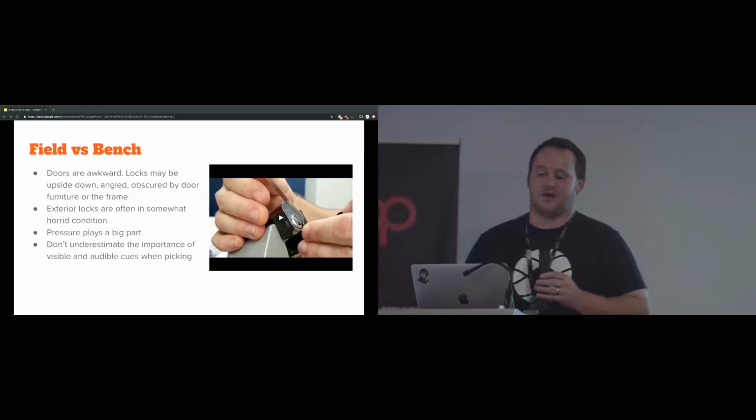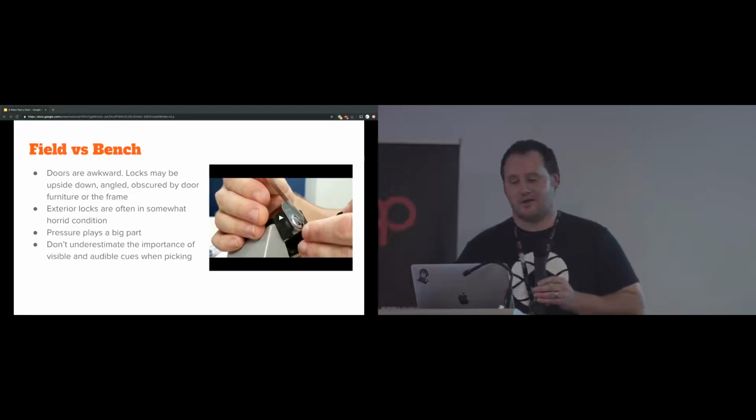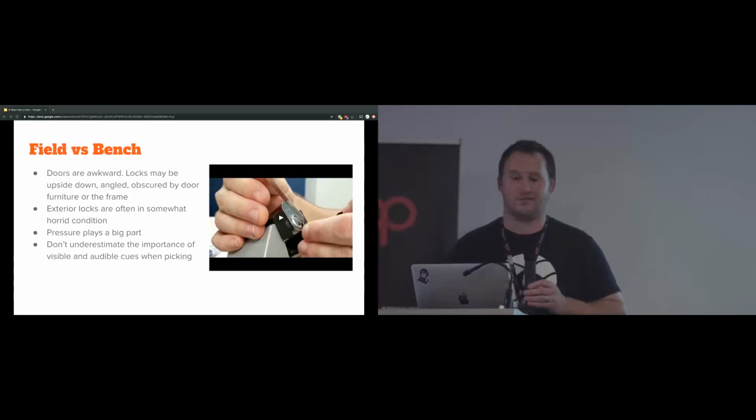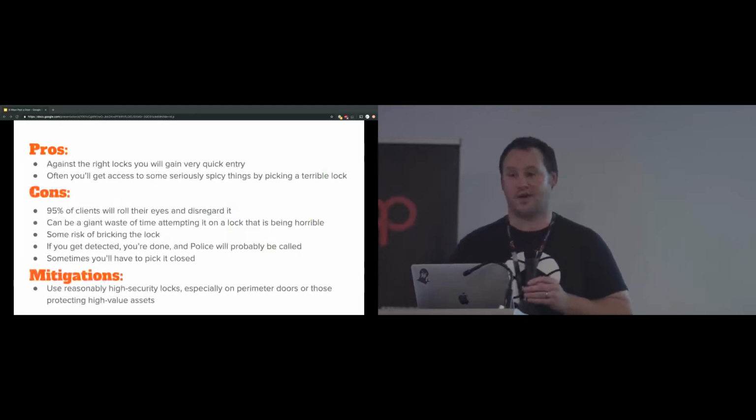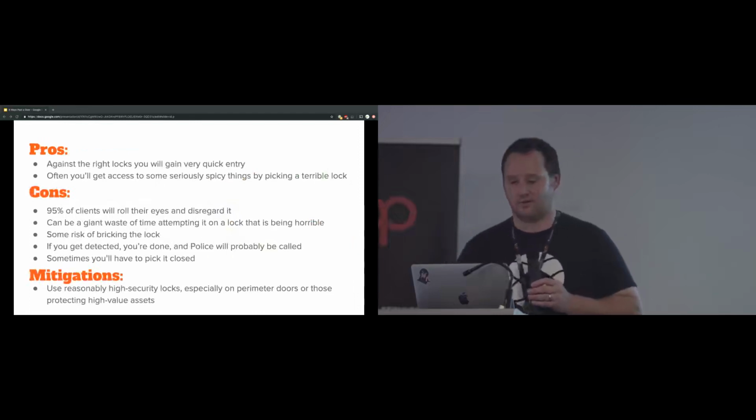So, summarizing lockpicking as an entry technique: against some of the locks I've mentioned, you can gain access very, very quickly, and you'll often gain access to some surprisingly juicy areas by picking a really low-grade lock. I once got access to some critical infrastructure by picking a wafer lock. It was on a sliding garage door, and those often have incredibly low-grade locks.